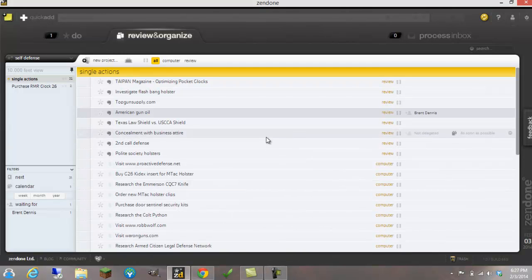So again, this flow is a little different than that of Nirvana. Here you basically have everything. You have your next list, your project list, your waiting for list, your schedule items, all in one area, one tab that allows you to filter them as you see fit. Okay, so once you start doing this and using it, it's actually pretty neat.